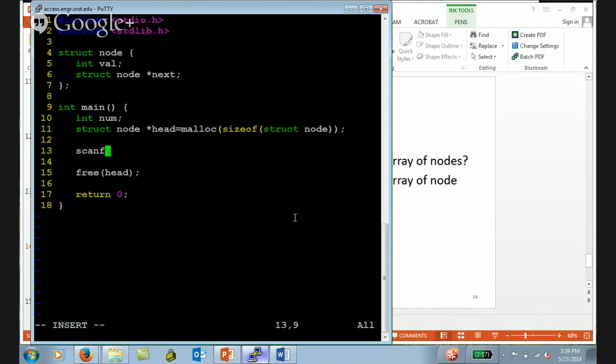Scanf, well, let's be lazy. Say we said enter an integer, user. Percent %d, we're getting a decimal. Where are we putting that? At val. So how do I get to val from this? Do I call it node? I call it head. Head, what'd you say? Arrow, val. Is that all I need there? Address.